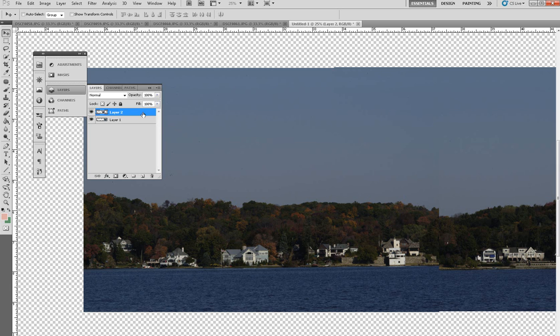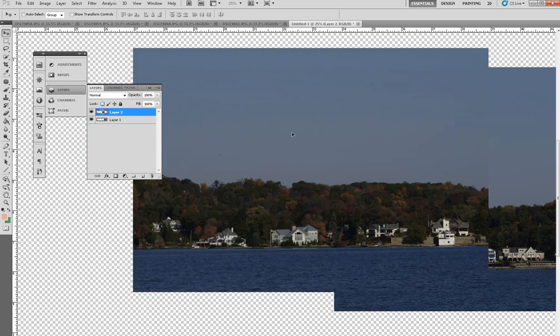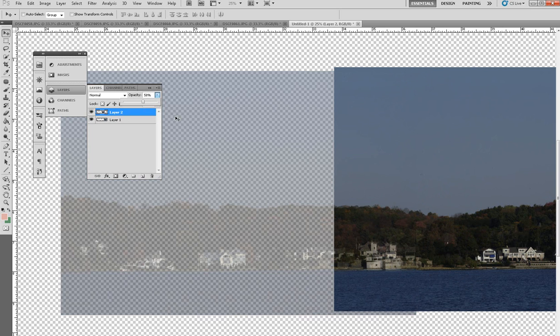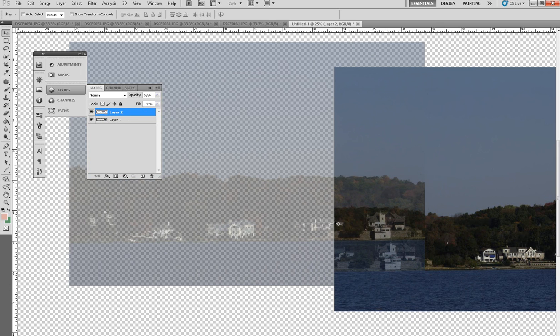And then the other thing we're going to do is layer 2, the one that we're moving here, we're going to reduce the opacity on that temporarily so that we can see through that image. So I just took it down to 58%. And now you can see those two boathouses.